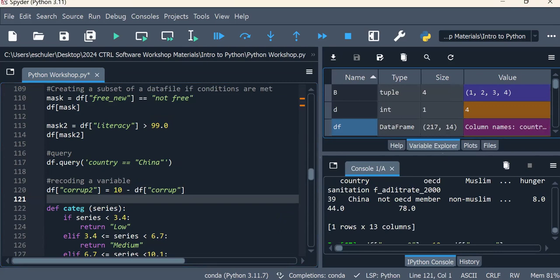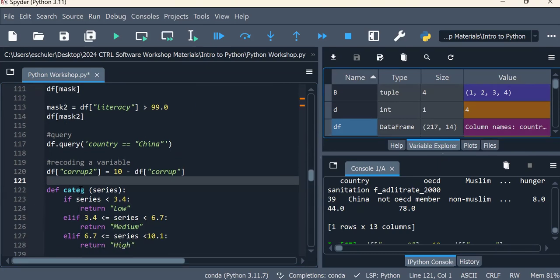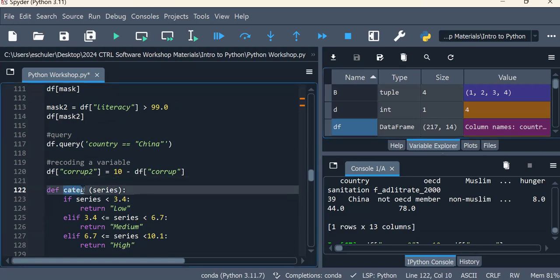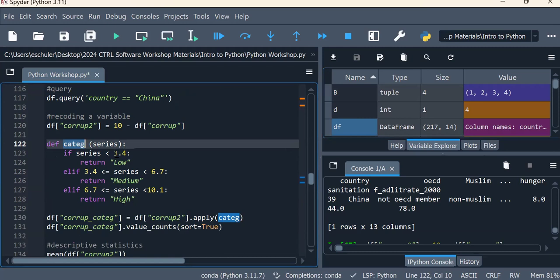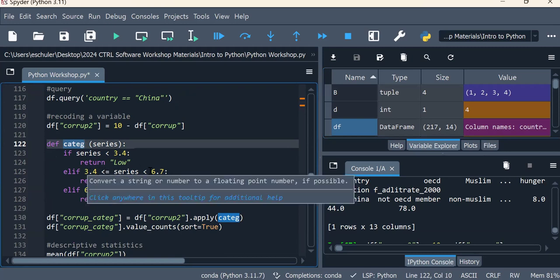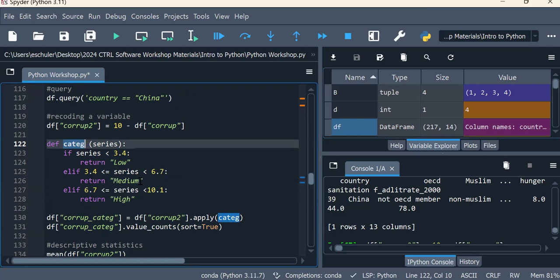The next thing is sometimes you might want to turn a continuous variable into a categorical variable like low, medium, and high, or discretize a variable. So we can do that by creating a function using def here. The function name is called categ. If the series is less than 3.4, it's going to be low. If it's greater than or equal to 3.4 but less than 6.7, return medium. If it's greater than or equal to 6.7 but less than 10.1, return high. So I'm going to go through and apply this function and create a corruption categorized variable.